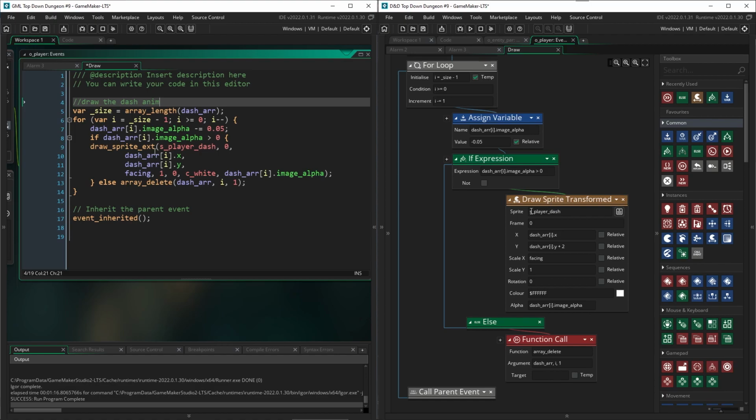So we draw our dash sprite at our x value, and then our y value + 2. And I'm adding 2 because the way that the dash sprite was set, it's a little higher because it's basically the player jumping in the air when they're running. So just putting it at +2 will make it look better when you draw it. Make sure we add our facing, so we're going to draw it at the right orientation. And then we just use that image alpha value for the alpha of the sprite.